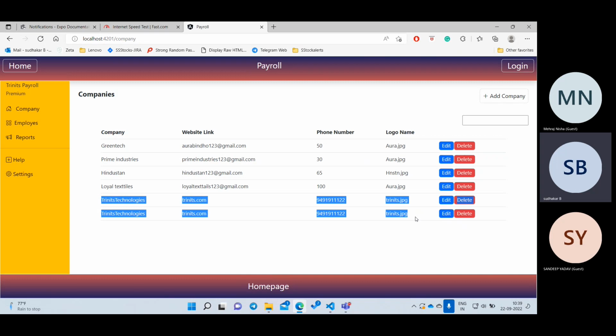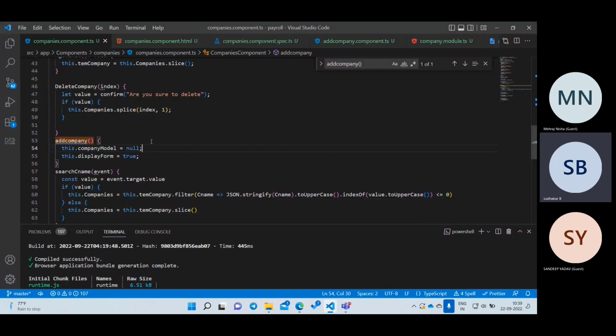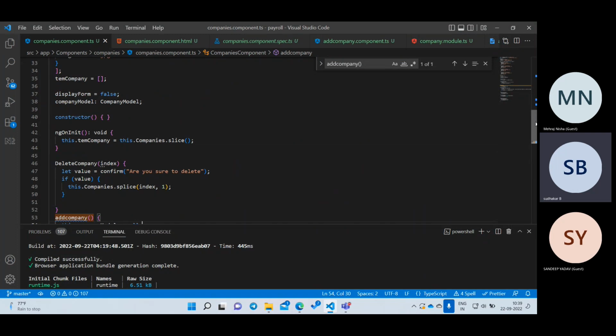Edit means what? It should update the data. But what is happening here? It is adding another row, right? So that means we have a problem, right? What problem are we having? If we add using the push method, what will it do? It will always add at the bottom, correct?